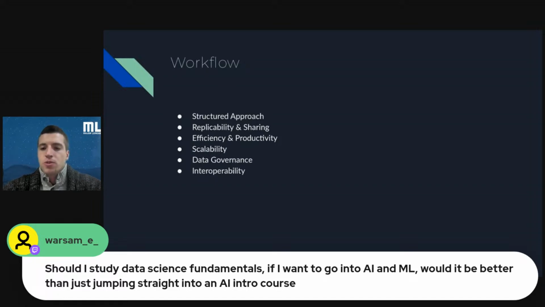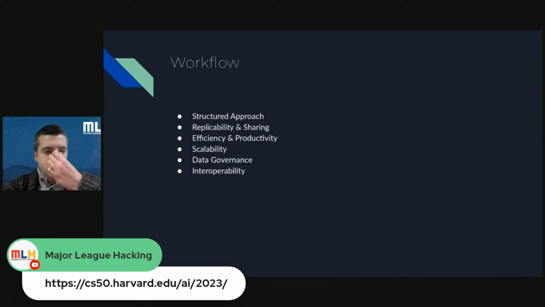I'll post a link here for you. cs50.harvard.edu/AI/2023. And through it, it'll just be an exploration, as it says, of concepts and algorithms, the foundation of modern artificial intelligence. So there's something to explore at the very least.